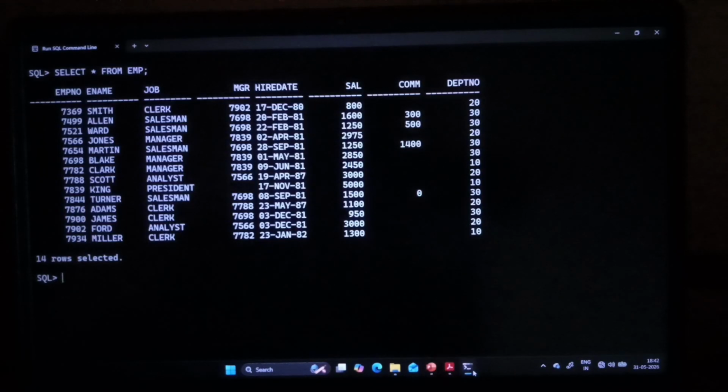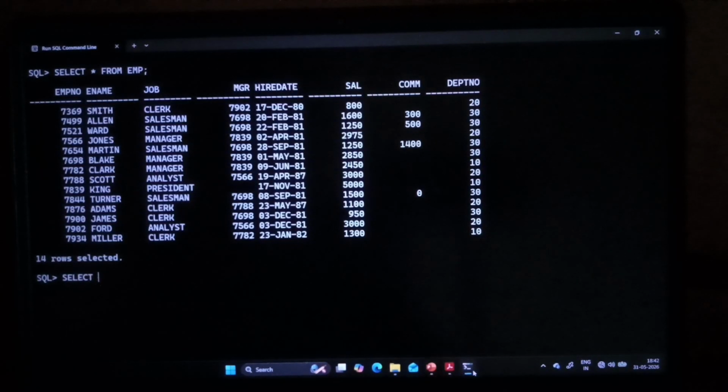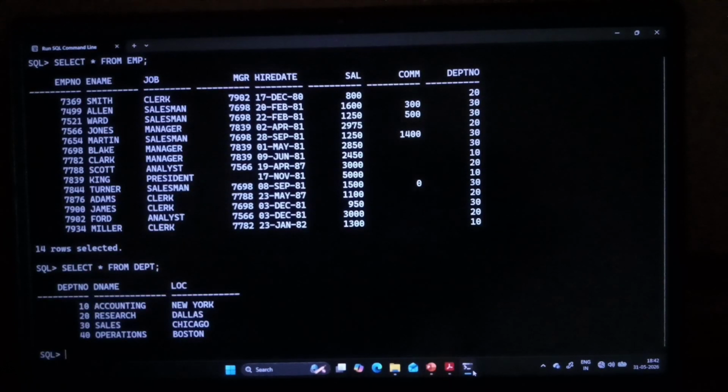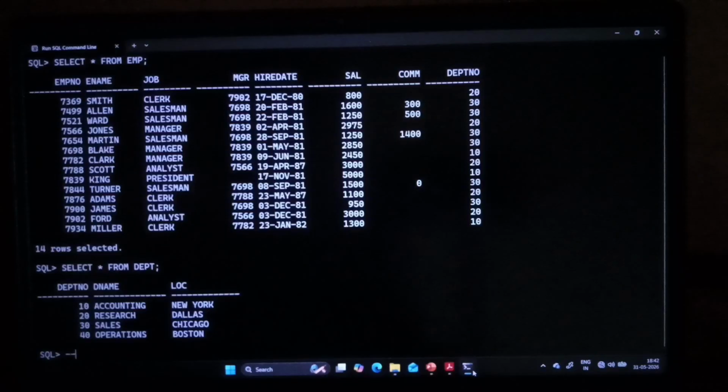Let's see how it works in the software. First, let's display the employee table: select asterisk from EMP. 14 records are visible. Select asterisk from DPT, 4 records are there. Two tables are there. Now, first of all, which concept will we see? We will see the cross join.